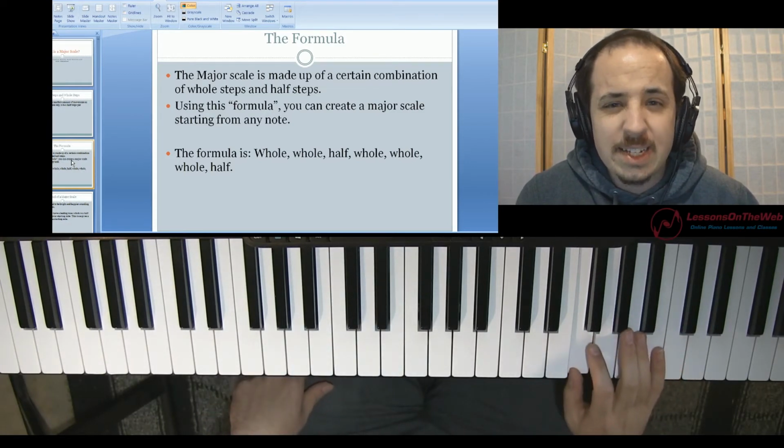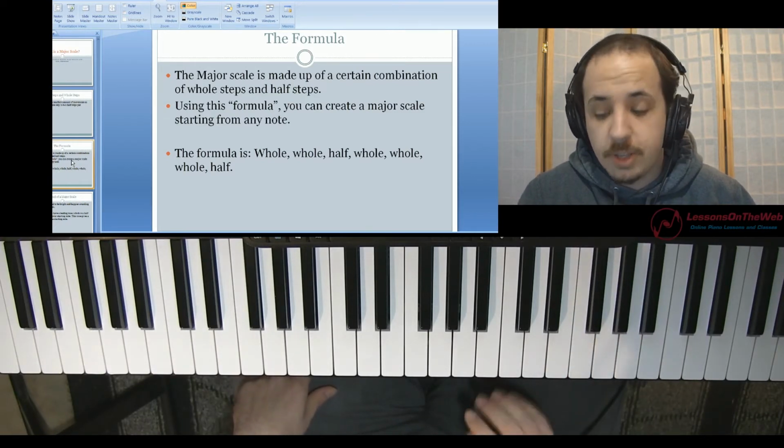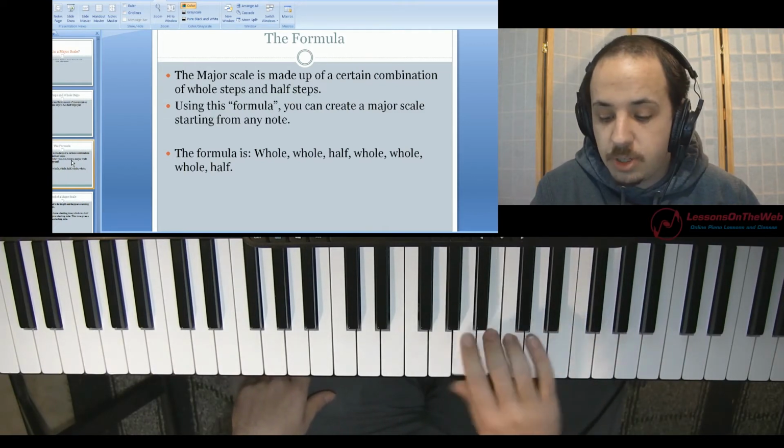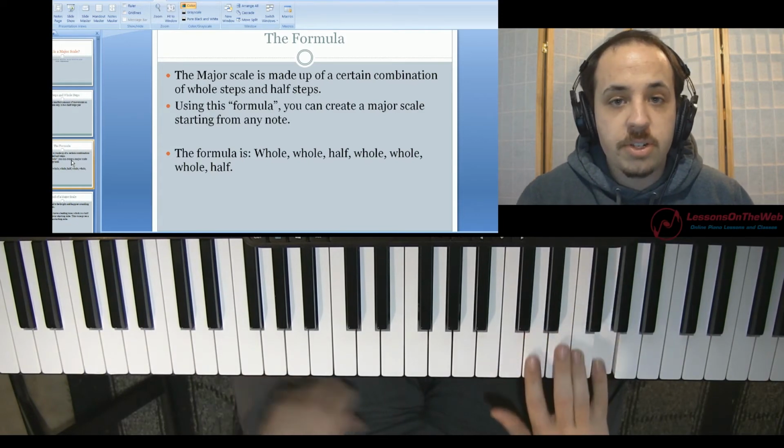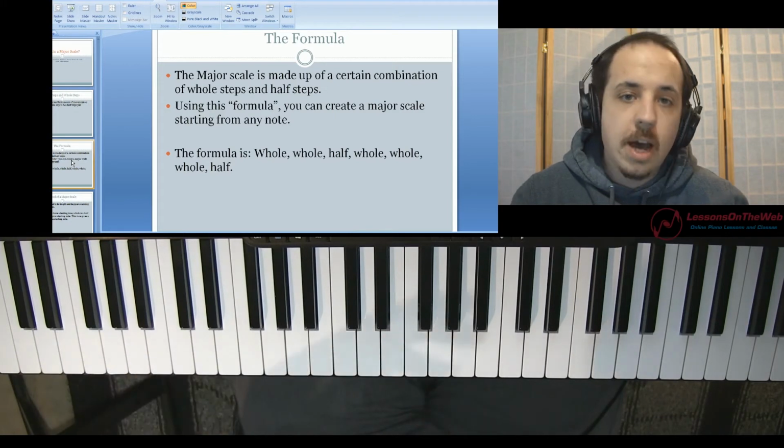We call that non-diatonic when it does not belong in the key. If it belongs in the key, we call that diatonic. So it's important to know your major scales because then you'll understand what notes fit into that key and what notes don't. Now, obviously, there's minor scales.